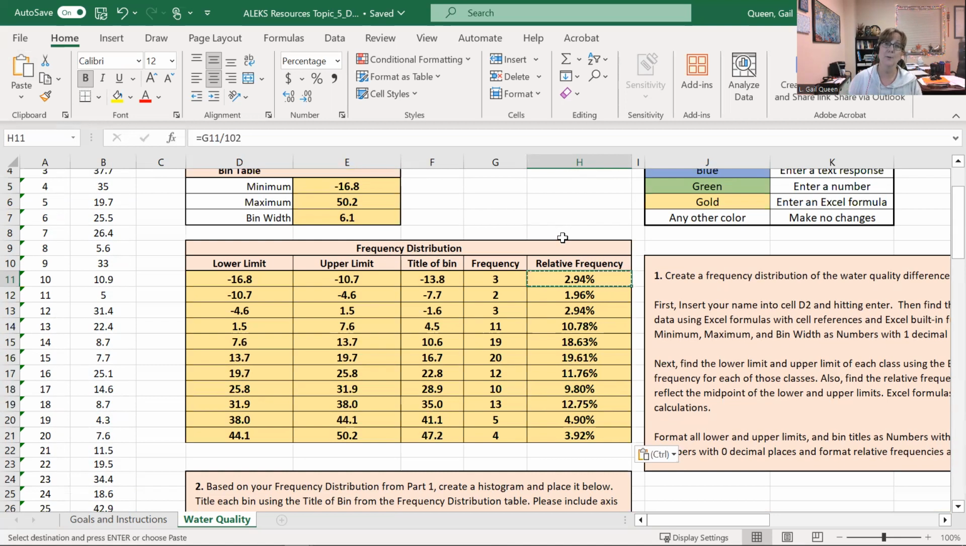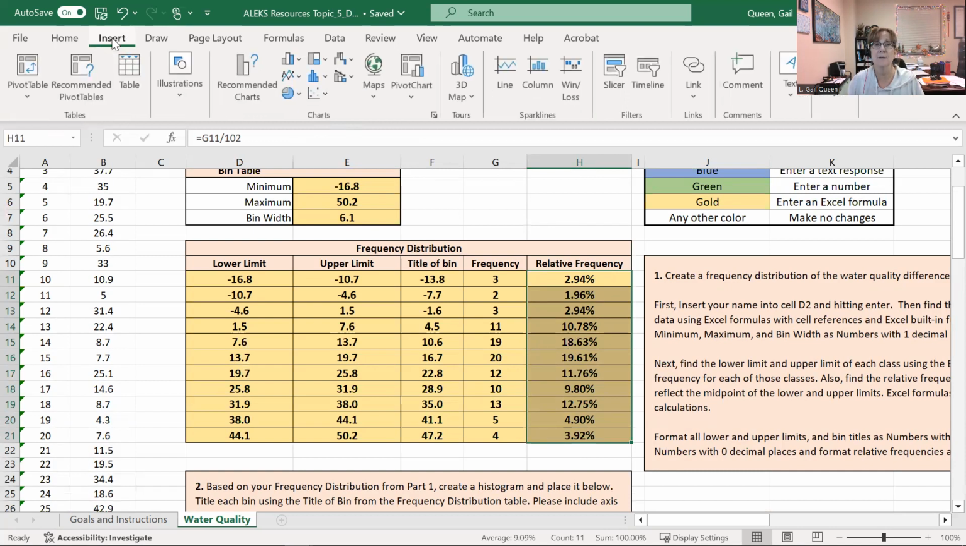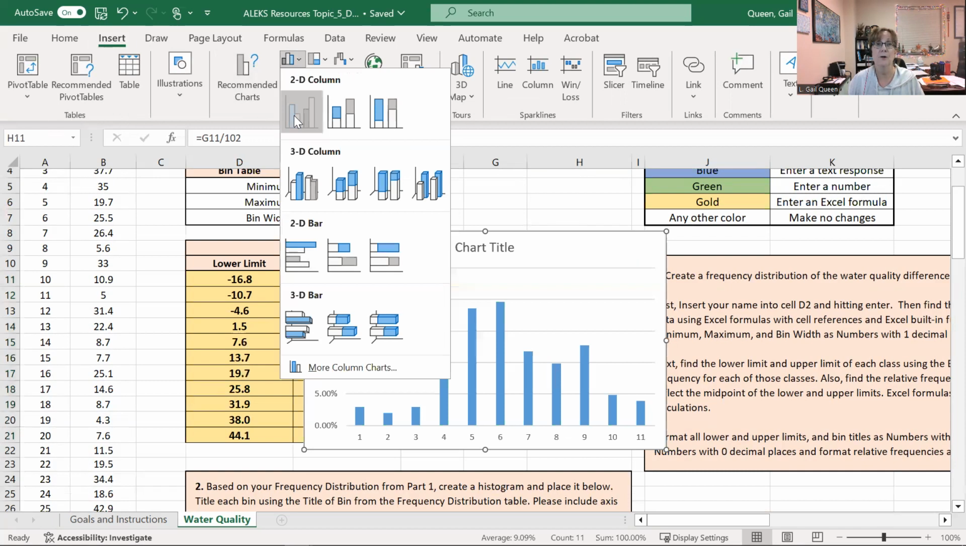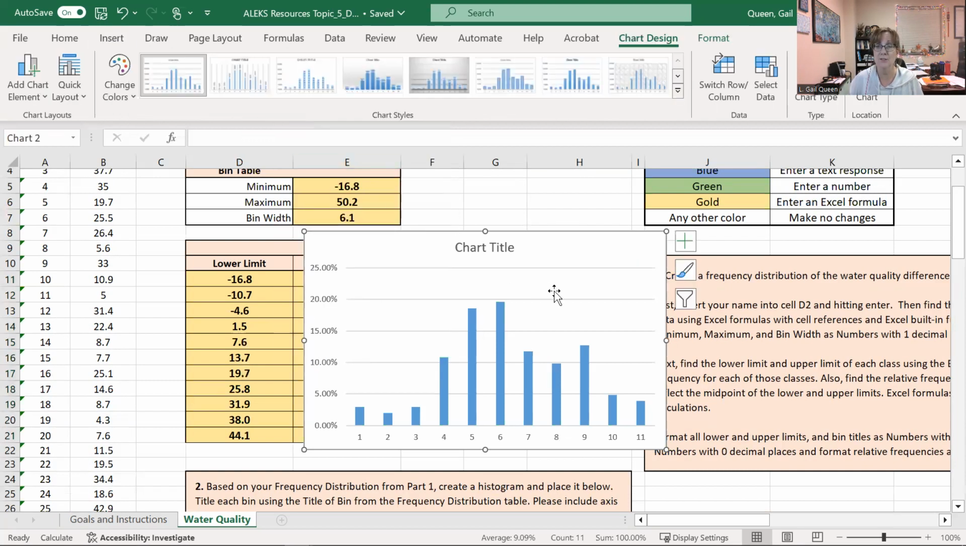So we have to do a bar chart based on this relative frequency. I want you to go back to the relative frequency column and highlight the entire column, then click insert up here at the top and click on the bar chart. We're going to do a two-dimensional bar chart. Okay, so there's our chart.